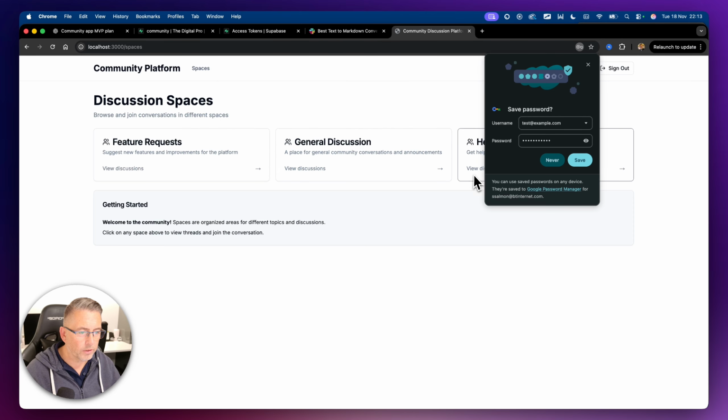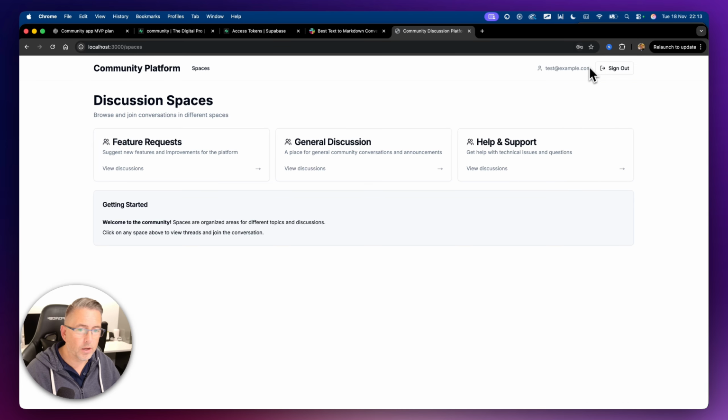Although yes, I'm going to get that little check here. It's been created. I'm now into the dashboard area here, which is pretty good. I've got these spaces that I can join. Again, like I said, we're not focusing on the look and feel here.